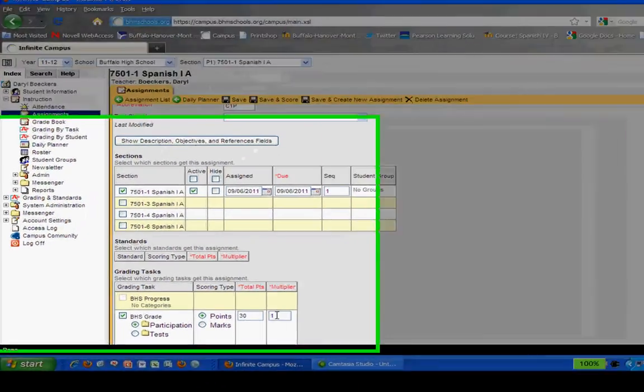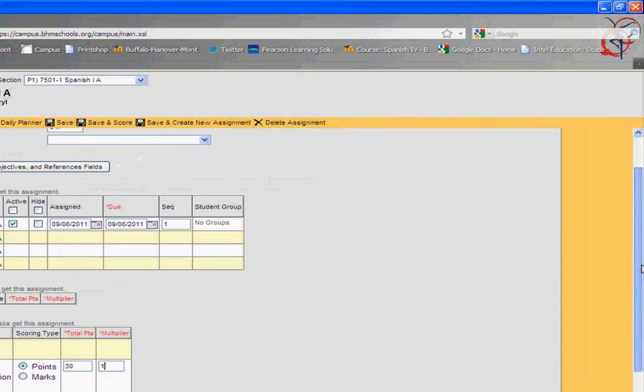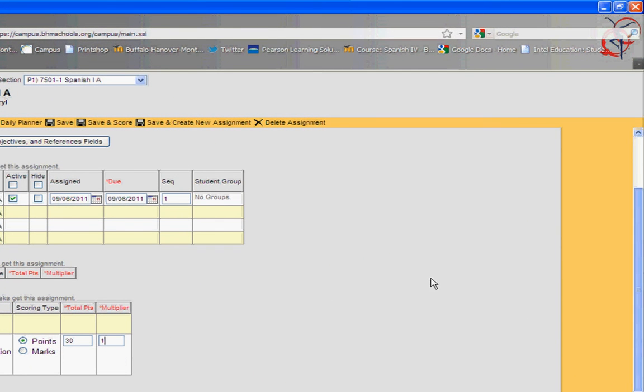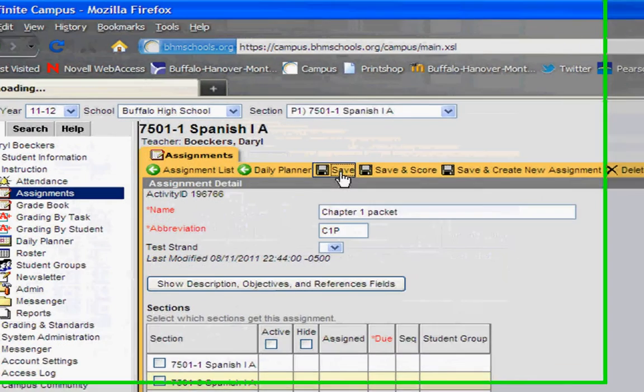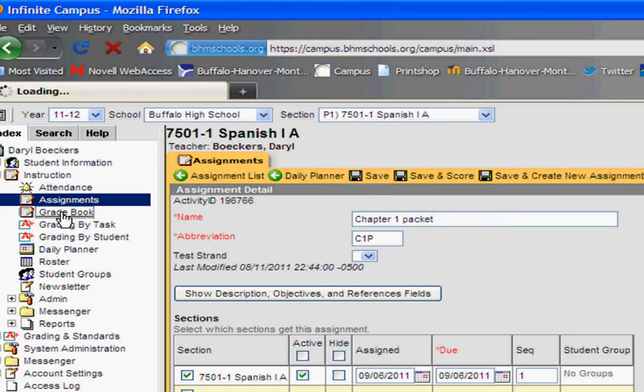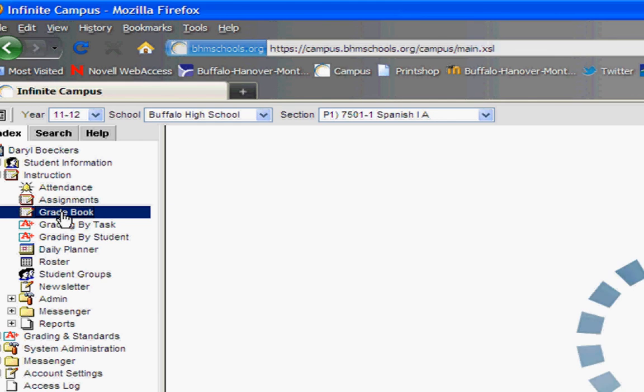And if I knew that this was like a final test, I could have a multiplier of 2 to make it weighted more so it's worth twice the normal exam. I'll just change mine to 1. When I'm done, I'll just save it, and you would go back to your gradebook, and now your assignment should be waiting for you to be scored.